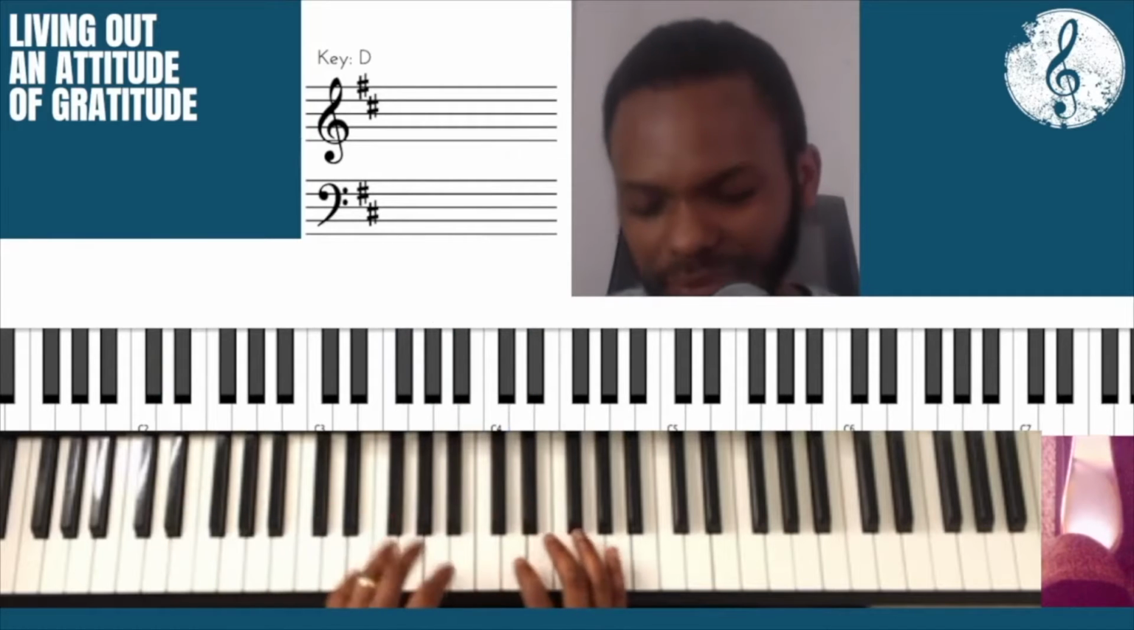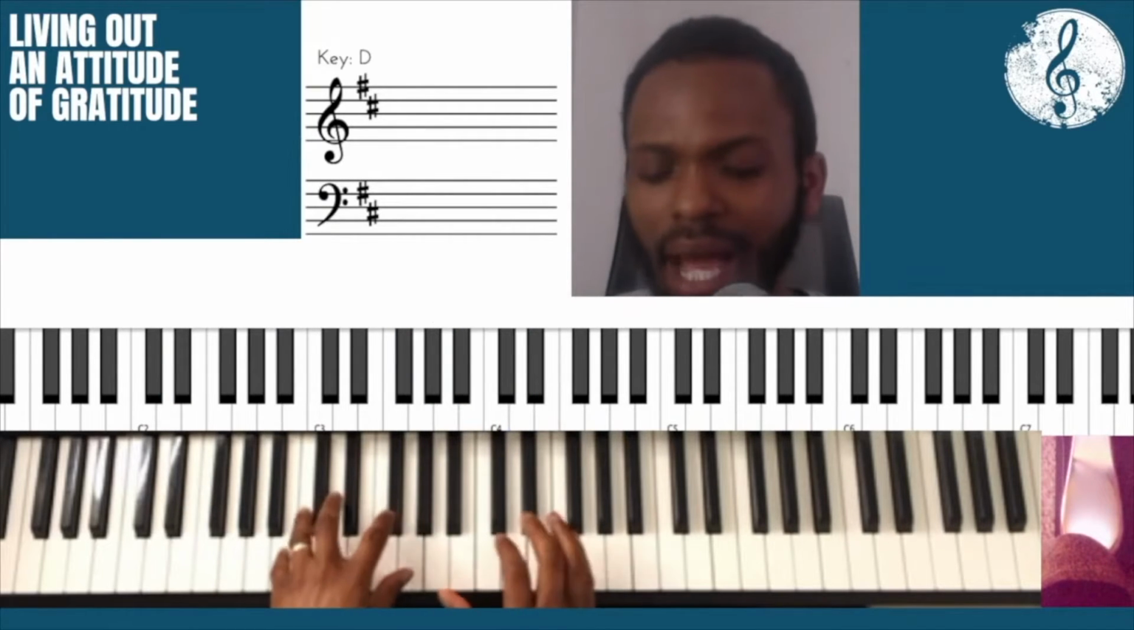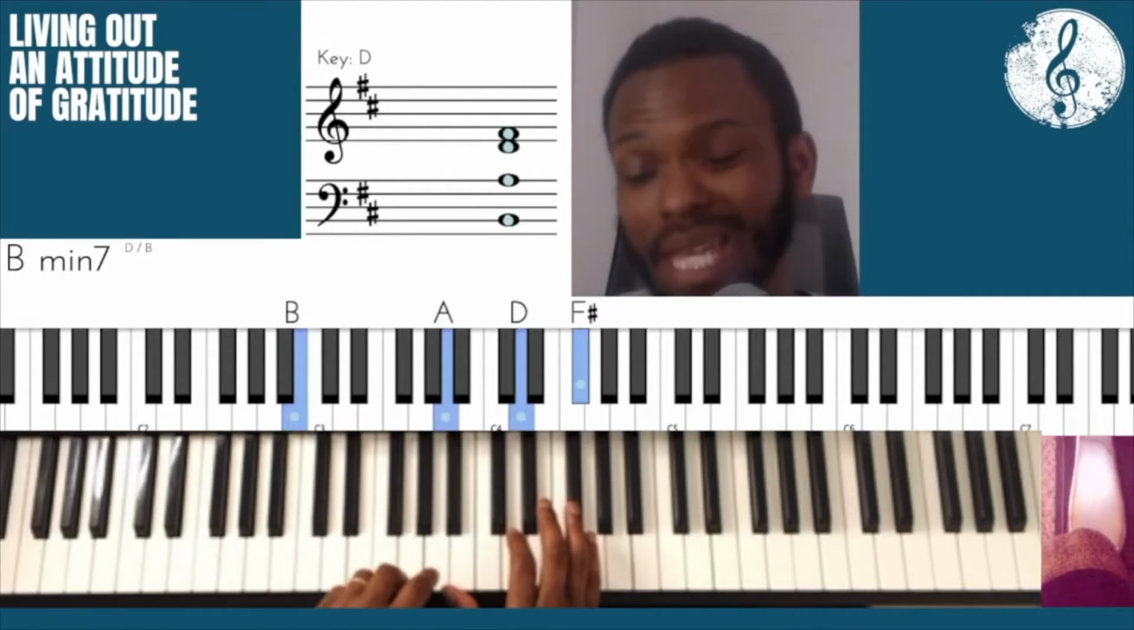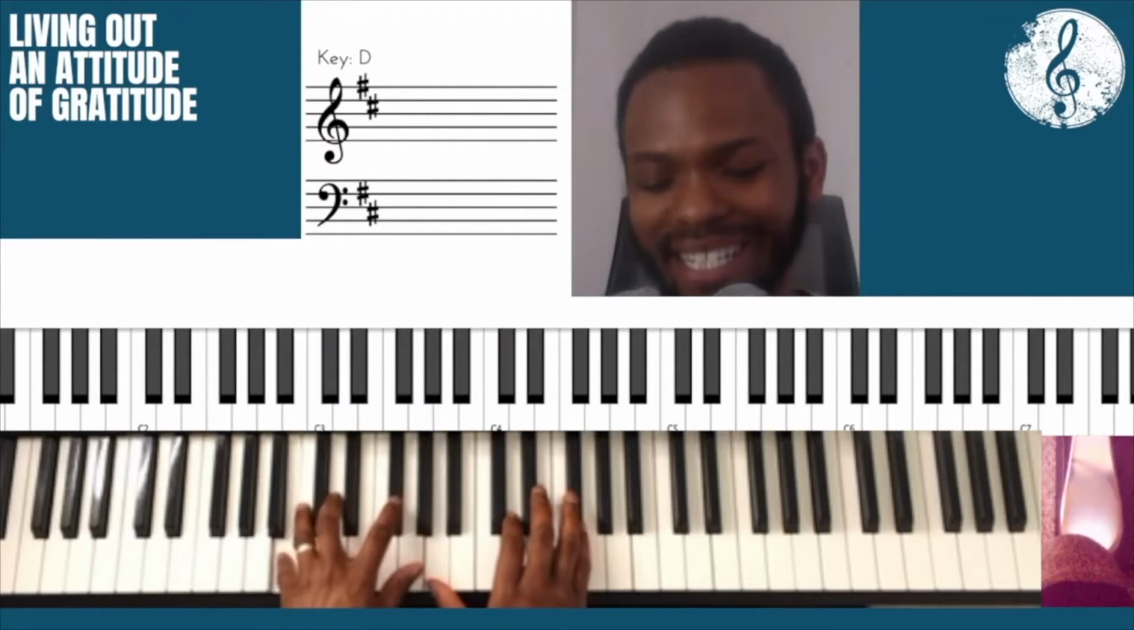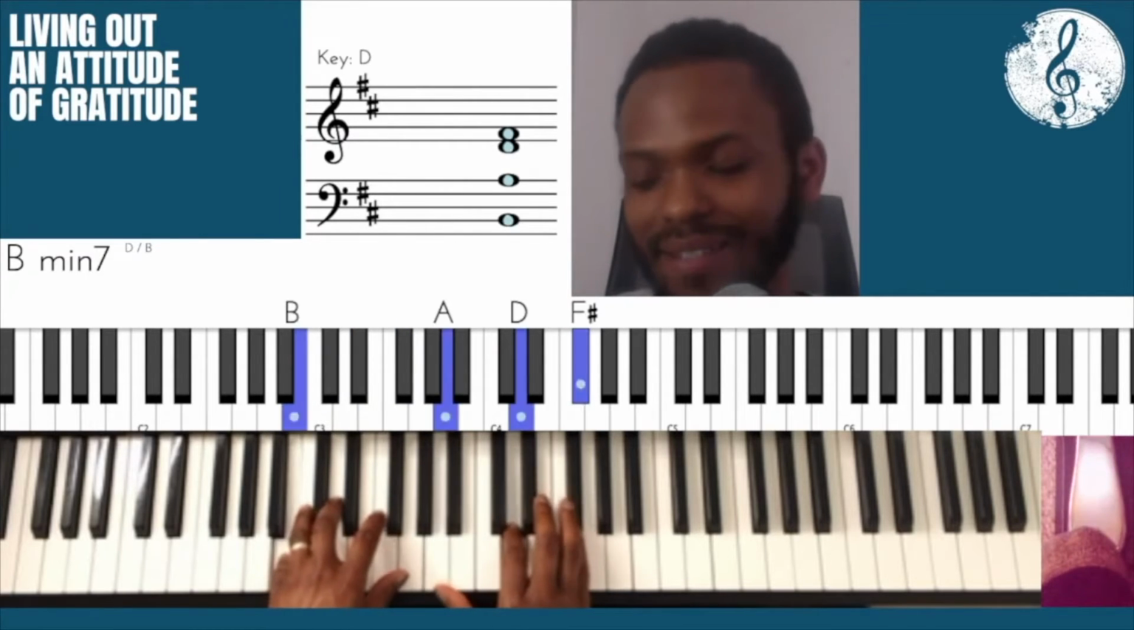All right, so in addition to that, I reckon that we should include some 7 chords. So let's make the first one B minor 7. Yeah, it's going to make it sound a bit more like Jacob Collier. So I'm going to play it like this.